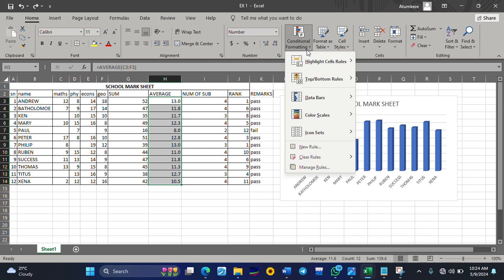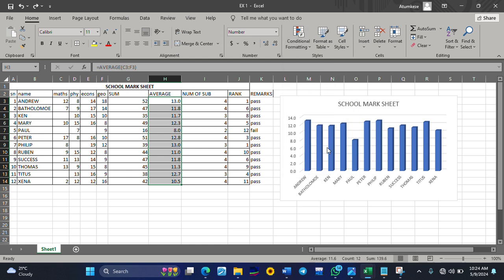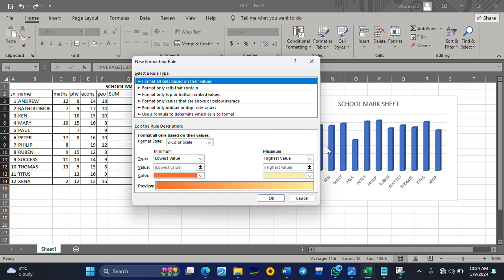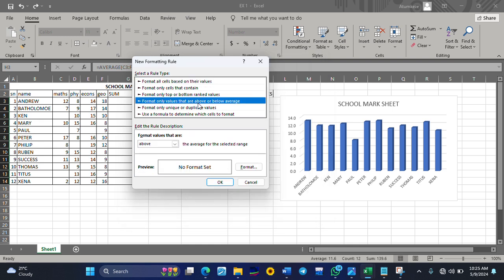I'll click on conditional formatting and make my new rules. I'll click on new rules. You see, format all cells based on their values? No. Format only cells that contain? No. Format top and bottom rank? No. I'll say format only values that are above or below average. This one is best. Only values that are above or below average.